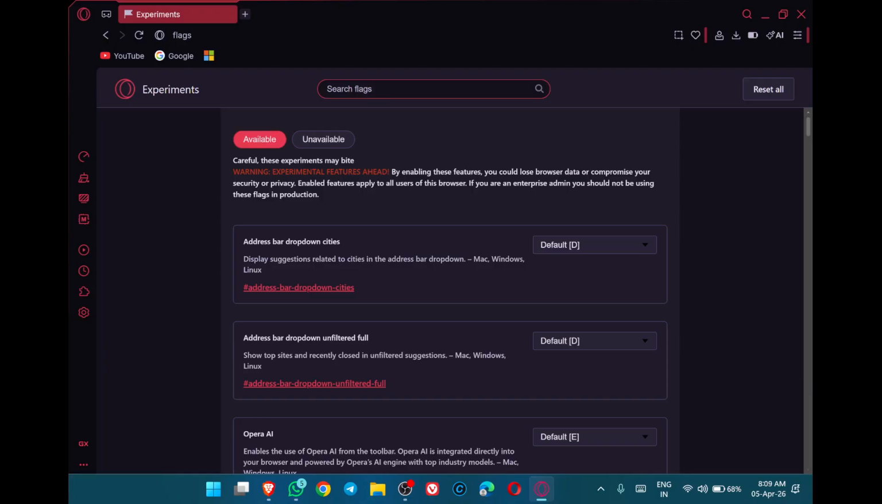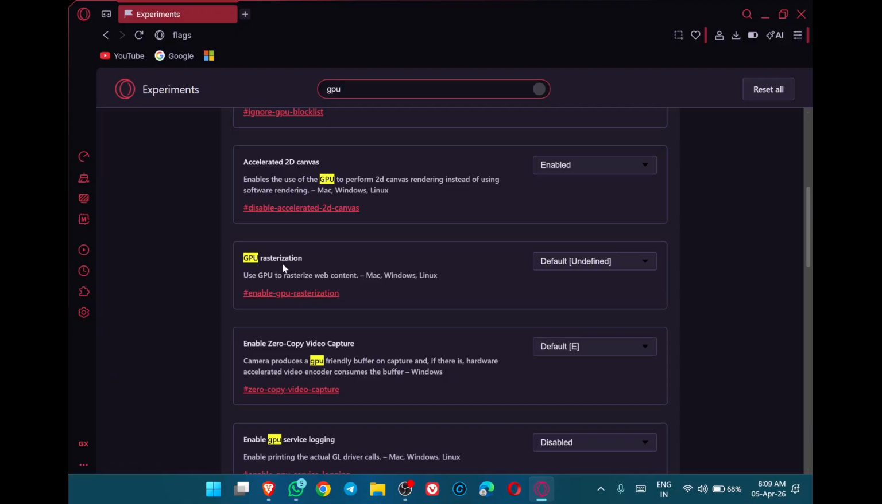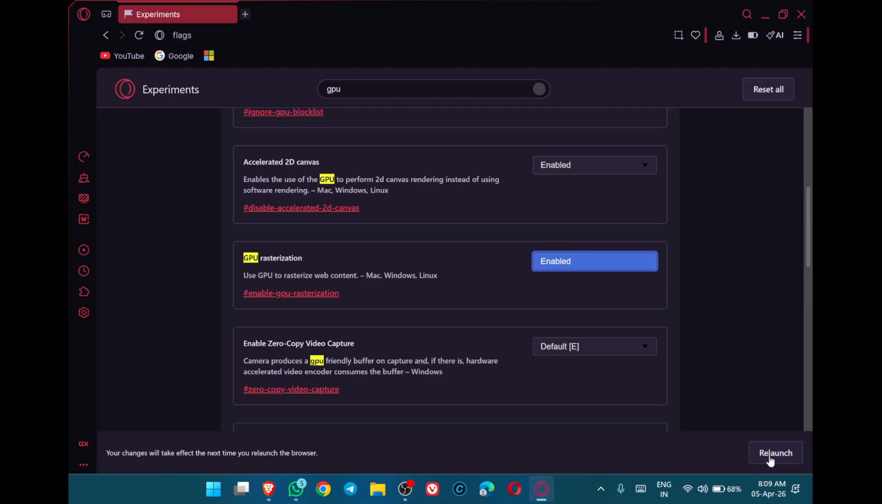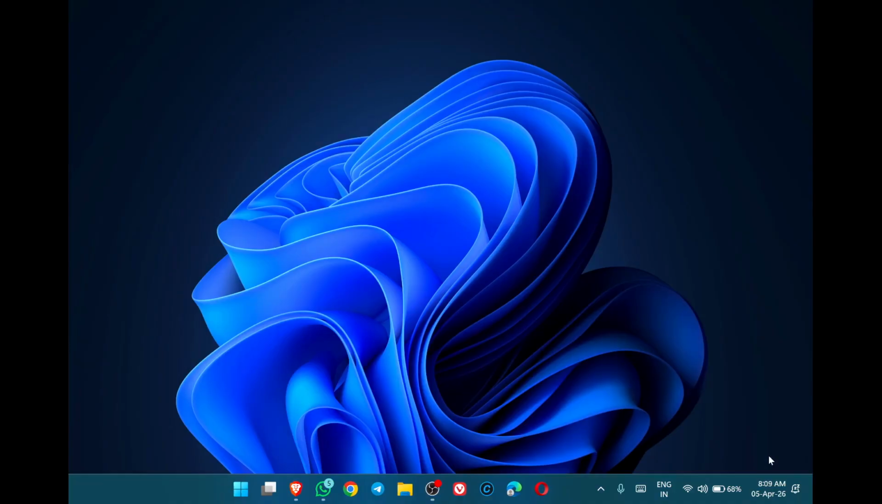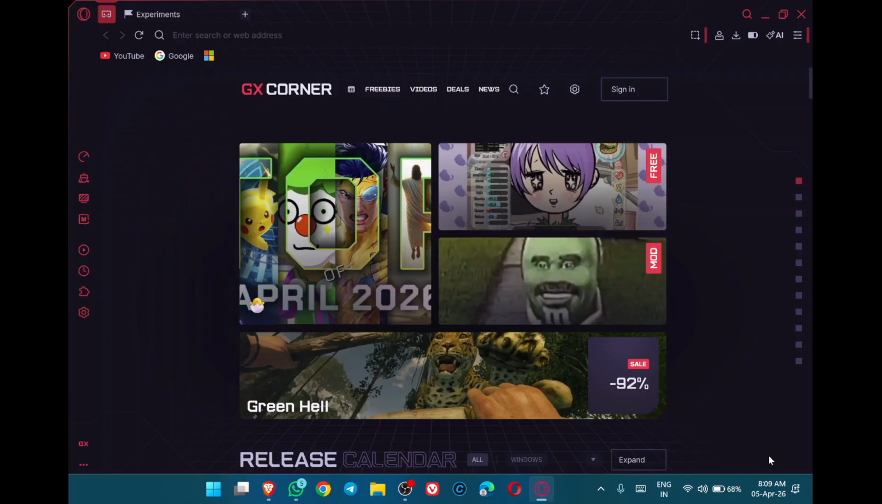Here in the search flags box, type GPU, scroll down, and beside GPU rasterization, click on the drop down menu, choose here enabled option. Now click on the relaunch button. Once Opera GX restarts, GPU rasterization will be enabled.